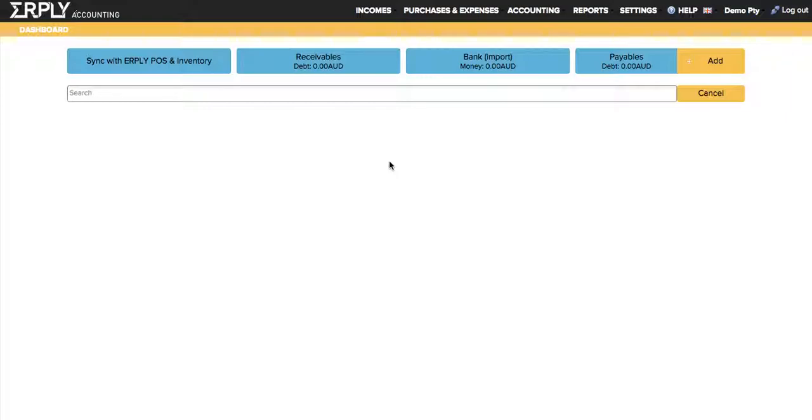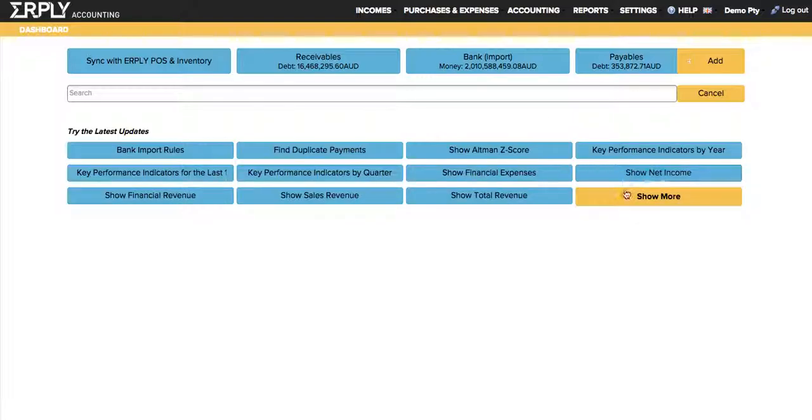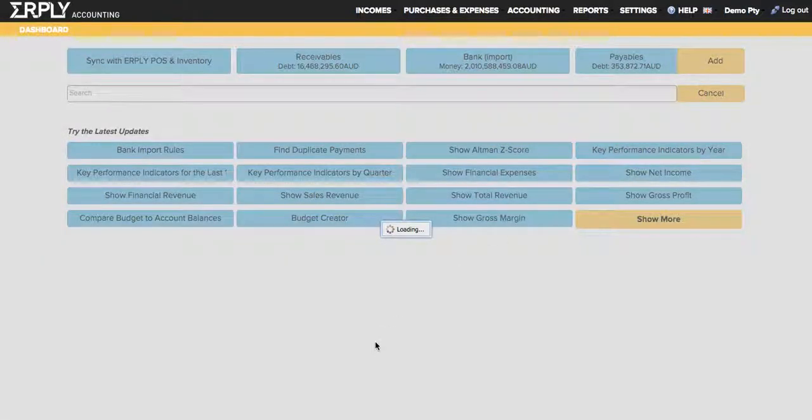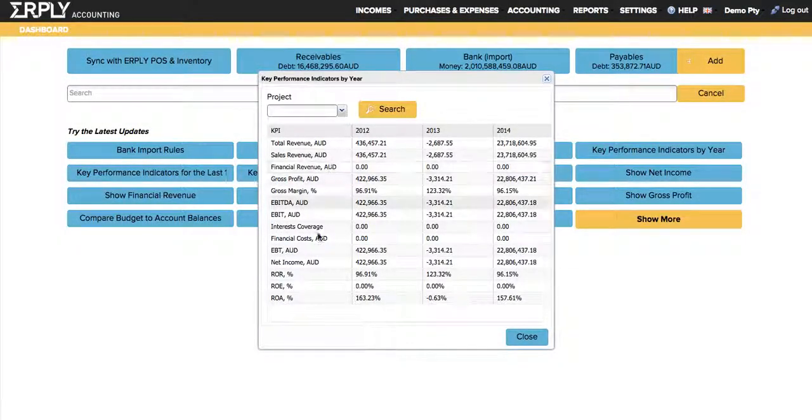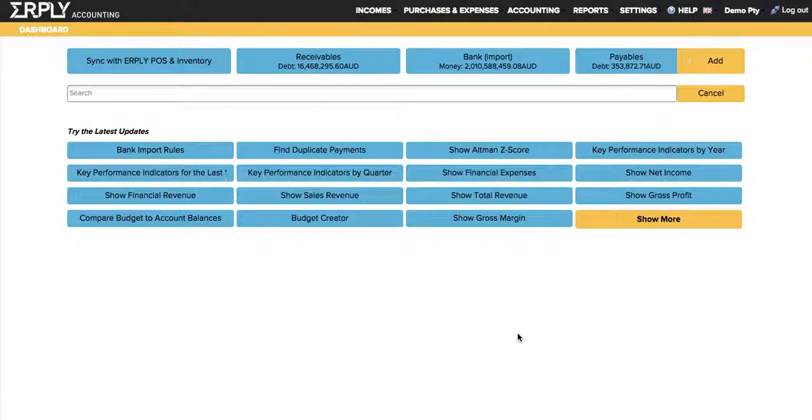Now, a couple more things that Erply Books offers: we have added lots of reports that tell you how you're actually doing. For example, some key performance indicators. You can see some of them here. If you don't understand what this is, you can just double click it. It will give you a nice, beautiful chart, and it will tell you exactly what it means here. It also has all the other indicators in the search box.